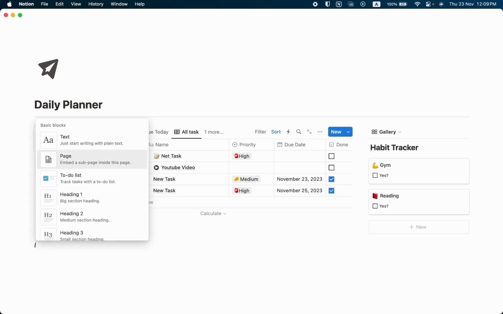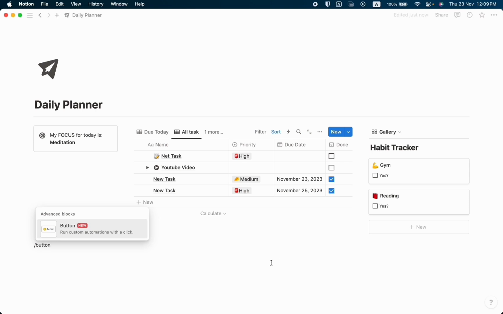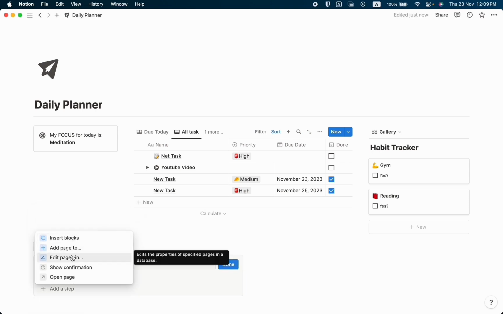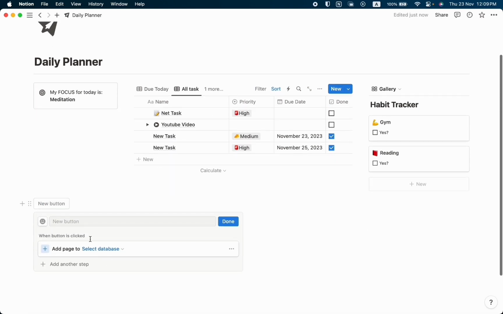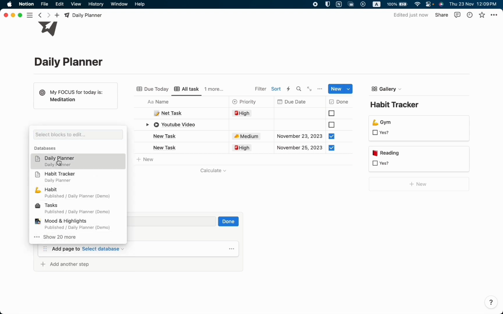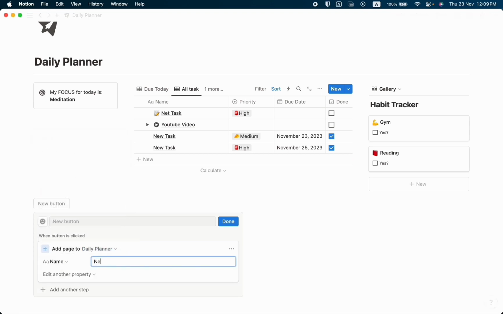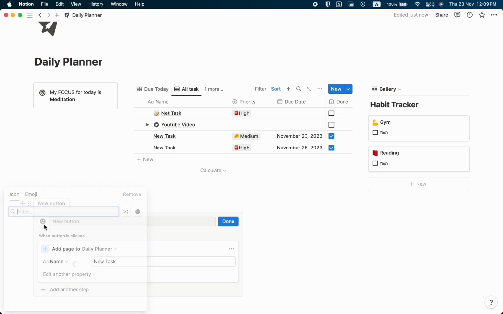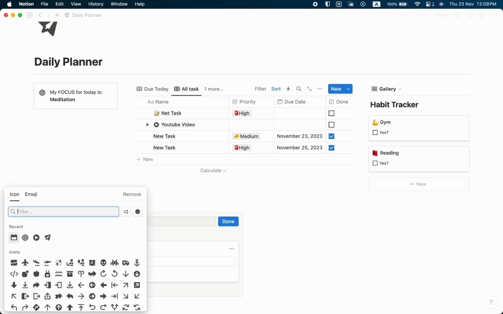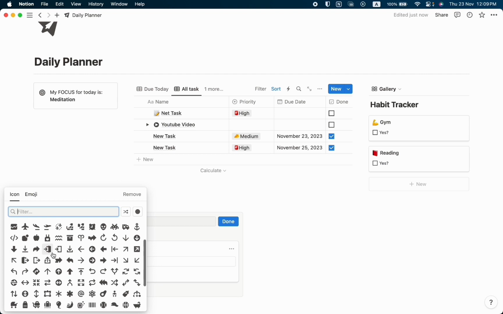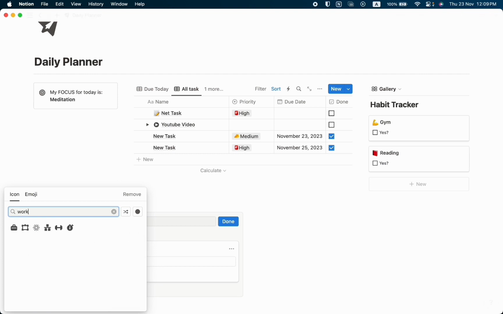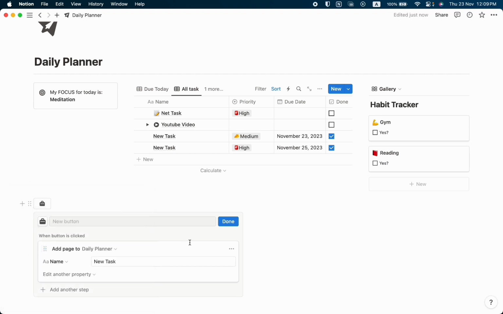Let's click on slash, then let's type button. Okay, it's a new feature though, so add page. Let's select the database, so daily planner. Alright, new task. It's another property. No, we don't need any other property. Alright, so we can choose an icon, so task icon. No, there is no task icon, so for example, this one. Alright, let's select it.